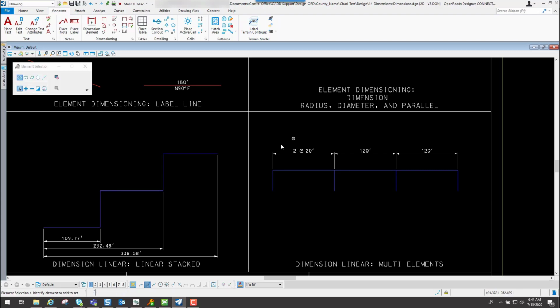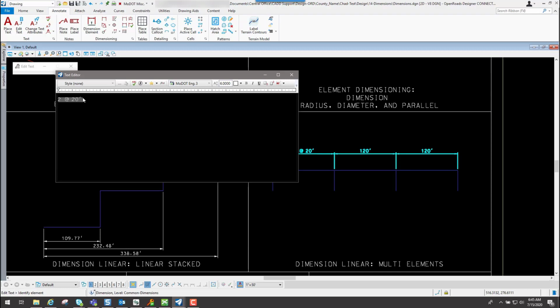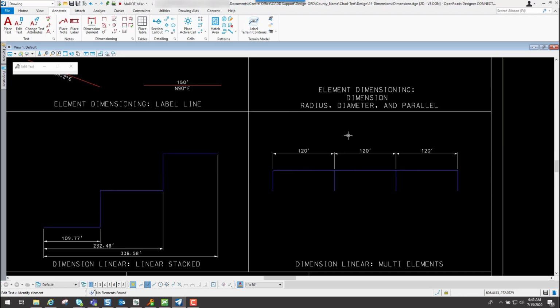Now if I want to change that back to the actual length of that particular dimension, we will go to the edit text tool, select that text, and then swipe through that text and put in a star and left click to accept it, and it'll actually put the actual length back in there. So that's editing a dimension.